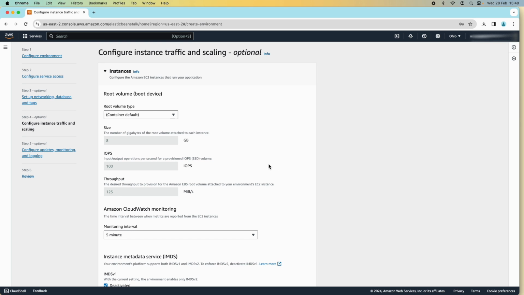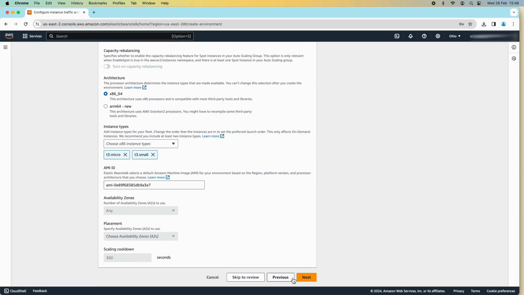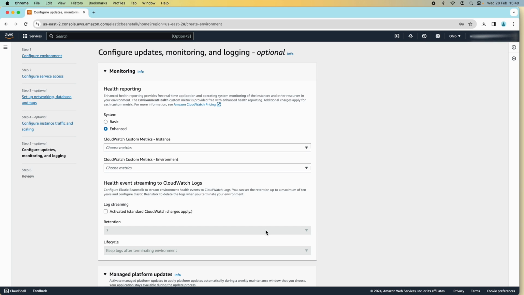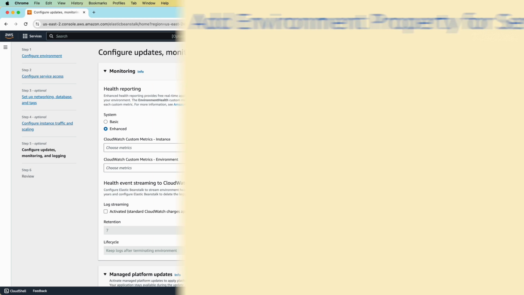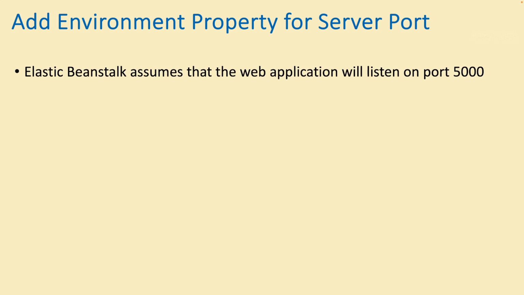Okay, and the 4th step is optional. We can skip next. And the 5th step is about configure updates, monitoring and logging. In the 5th step, we need to add a new environment property for server port because Elastic Beanstalk assumes that the web application will listen on port number 5000.